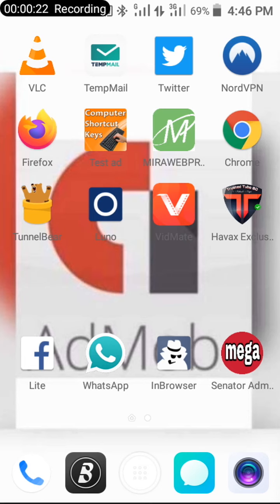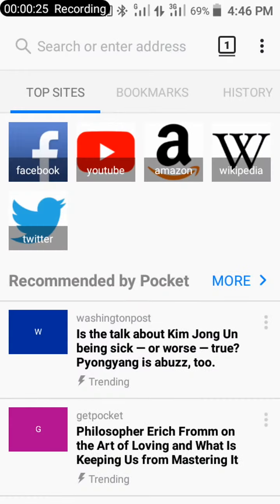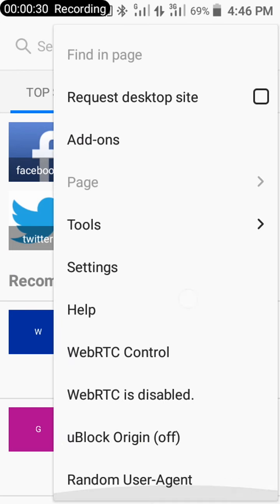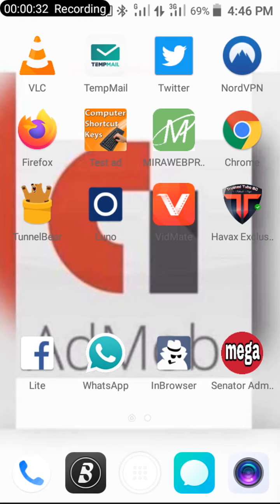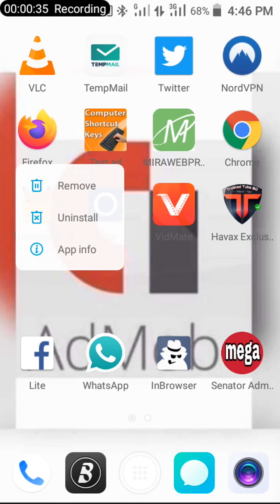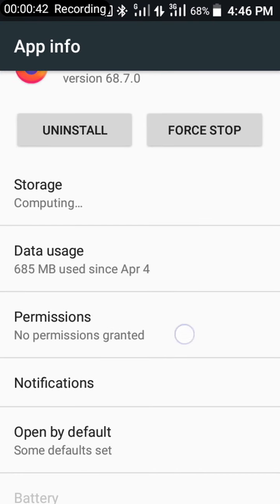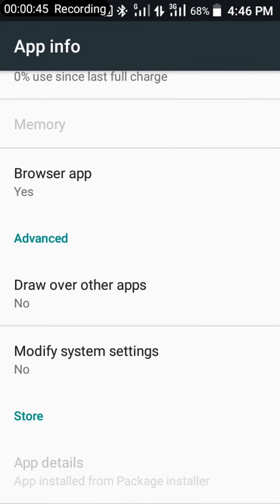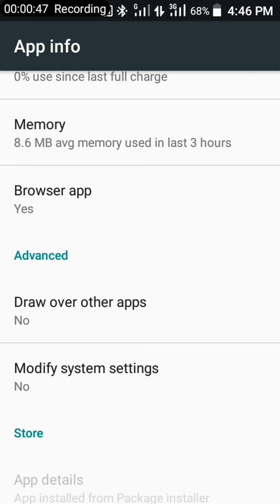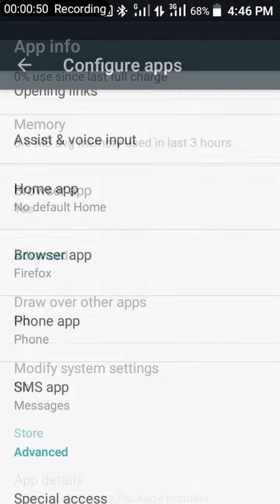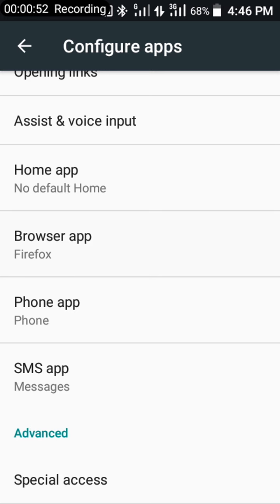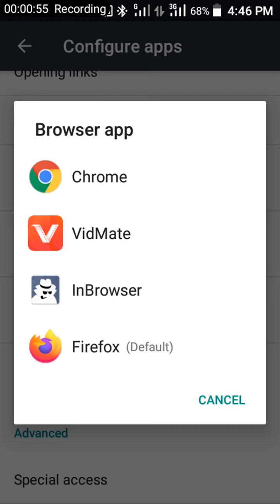Then you go on your settings, make sure Firefox is set. There are things you've been using on your Firefox. You make Firefox your default browser. Okay, to make Firefox a default browser, this is what you do. You click on this. Okay, you scroll, open browser app, you click yes. Okay, this is your browser app here, and I make my Firefox my default browser.